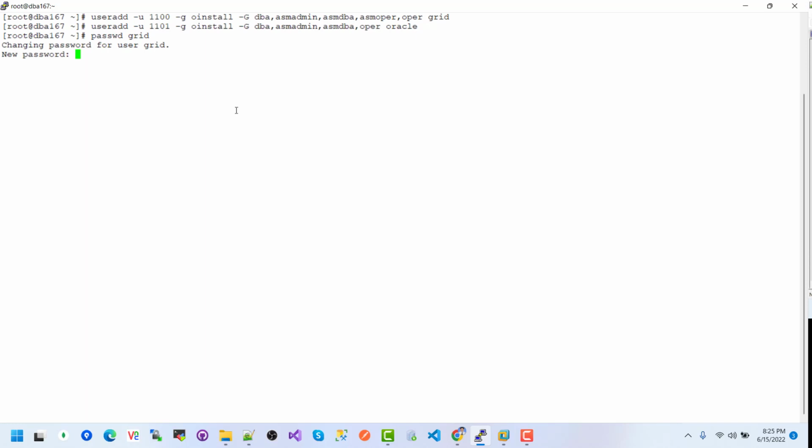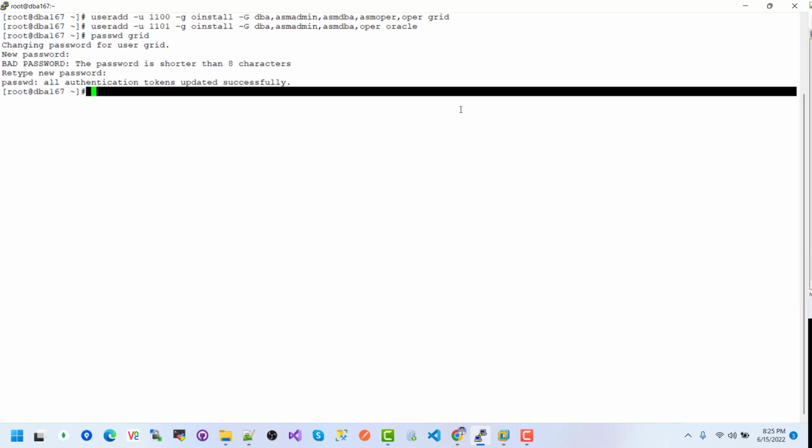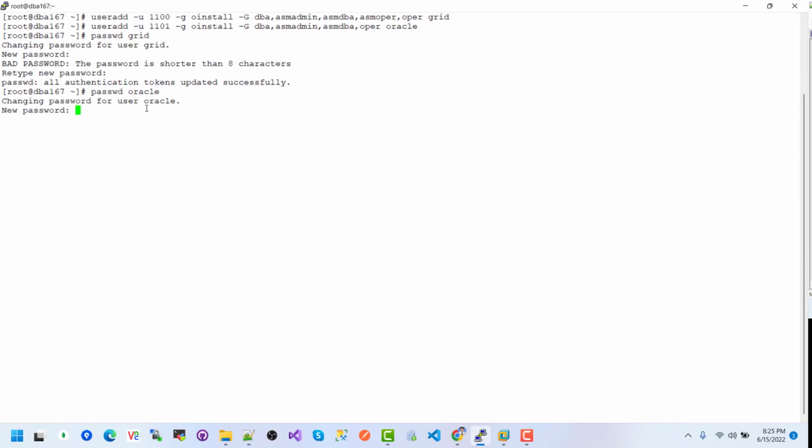Here we will change the password for grid. I need to put the new password and retype the password, and after that we will create the password for the Oracle user. So passwd oracle, then the new password, and then retype the password. So our password is changed for these two users, grid and Oracle.